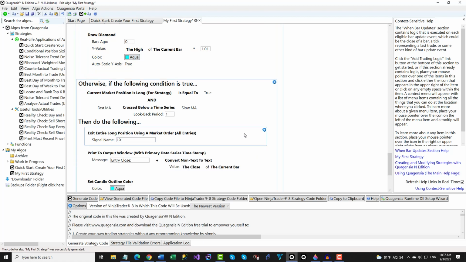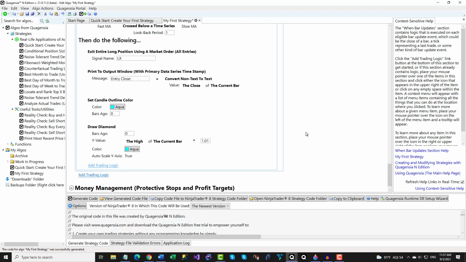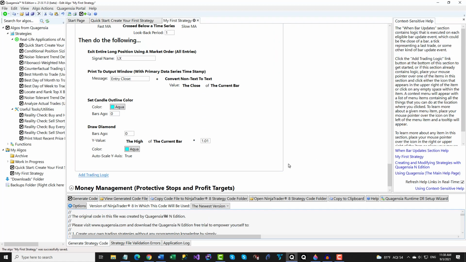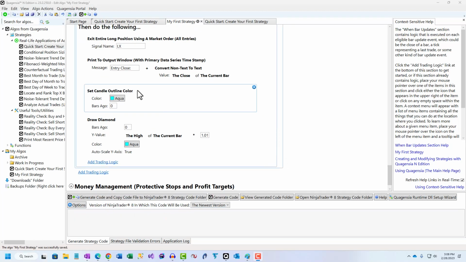Note that while some codeless strategy builders have rather limited copy and paste functionality, Quagentia lets you easily copy and paste single expressions, single actions, and multiple actions within the same strategy, between two different strategies, and between strategies and functions. In fact, the quickest way to make a Quagentia function that you can use in all your Quagentia strategies is to copy and paste some trading logic from a Quagentia strategy into a new Quagentia function.